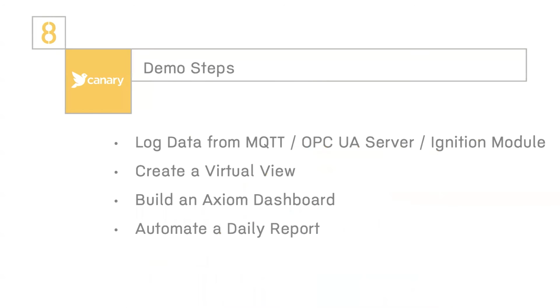So what I'm going to do is log some data from MQTT. I'm also going to connect it to an OPC UA server. I'm also going to push it via this new Ignition module. I'm going to create a view and build a dashboard very quickly inside of my Canary Historian. And if I've got time, I will also try to see if I can do an automated report. All right, so those are the steps I'm going to do in the demo.